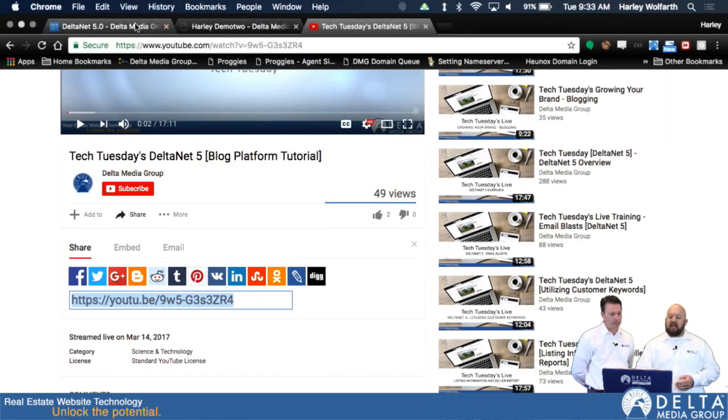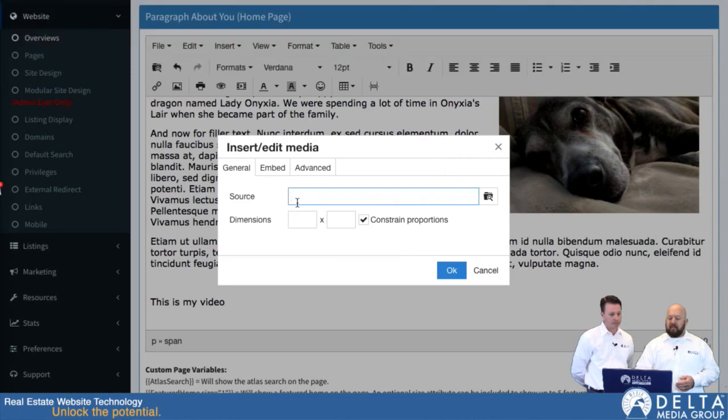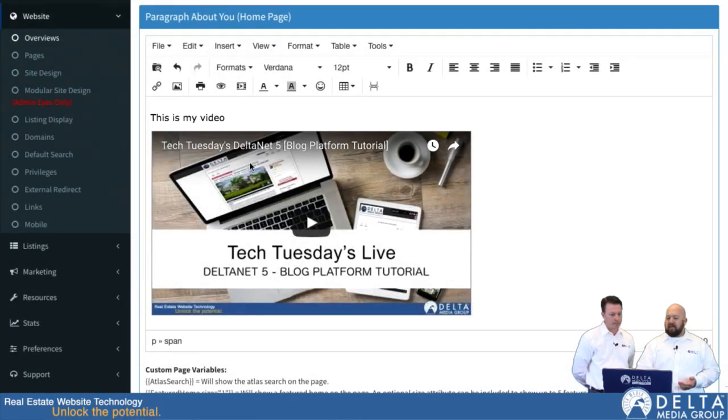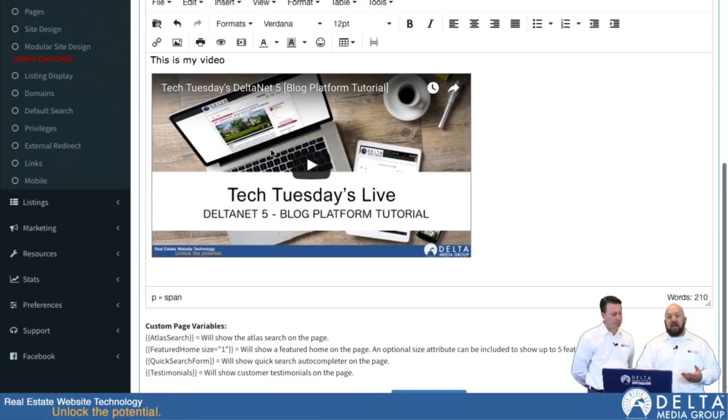And then we'll switch back into our DeltaNet here. Paste it. It automatically fills in the dimensions. Hit OK. And there's our video. So that'll be embedded right on our home page. You can do this on any custom pages or any blog articles you create as well.